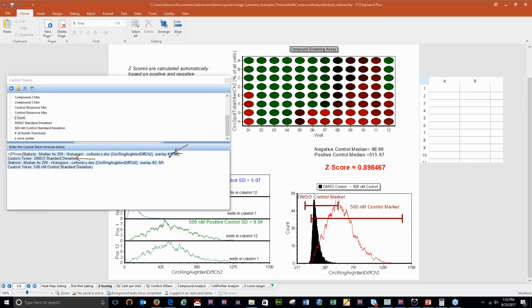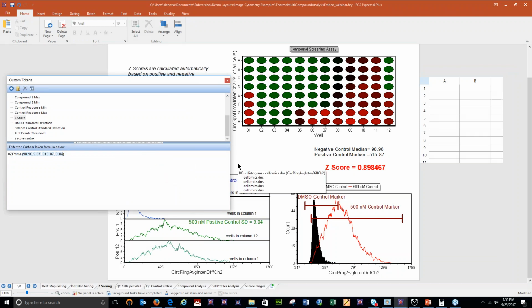Okay, and then we have the median for the positive control and the standard dev for the positive control. I can even change this if you'd like to see what the actual values are. I'm just going to change the display mode of these tokens so you see the values that we're looking at. And since this is calculating on the markers, I can move the markers around, resize them. You see that the Z-score is updating.